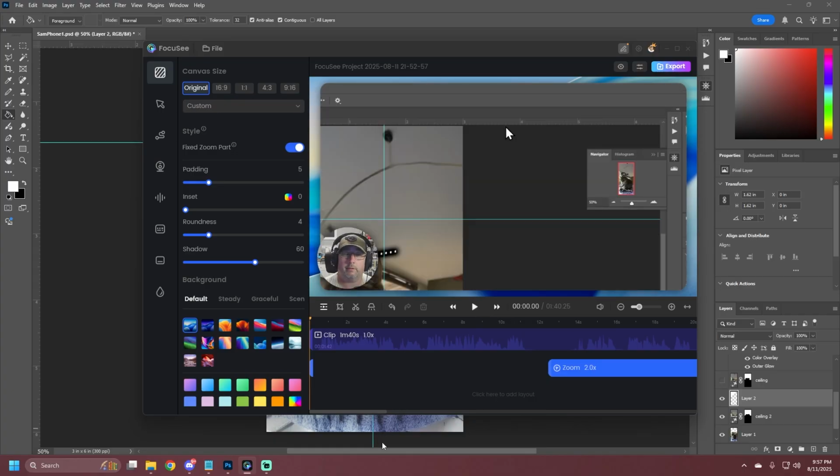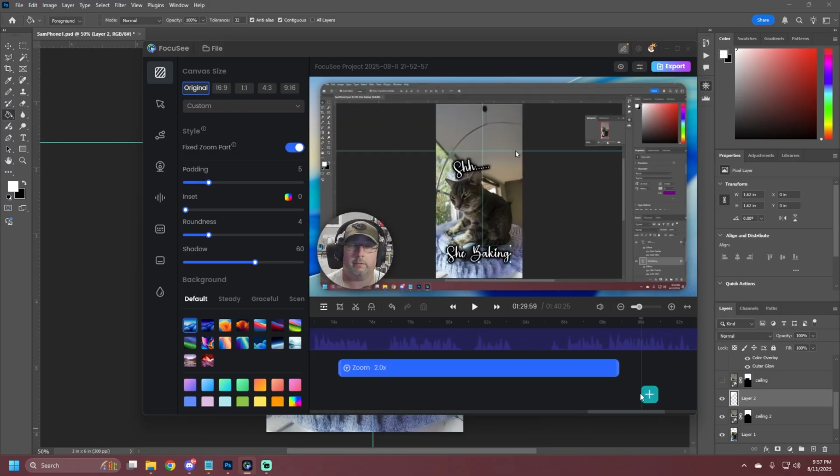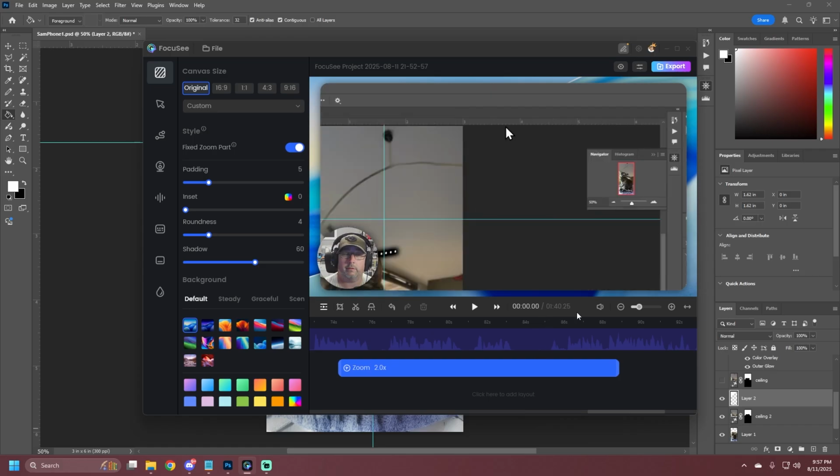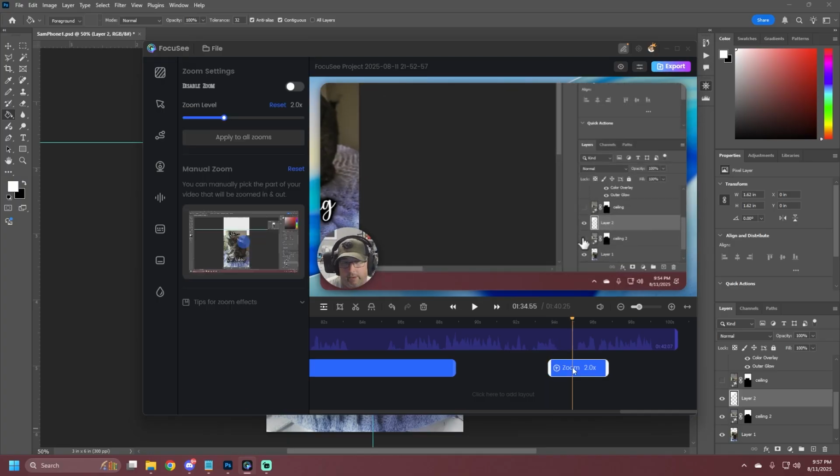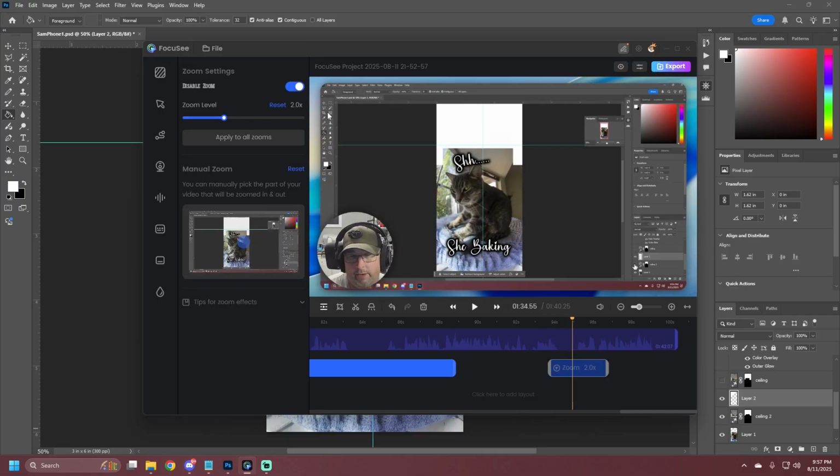Now, we are going to modify this a little bit, because we're going to do less zoom right at the end. Right here, we're going to do less zoom. We're going to zoom it to nothing. We're going to not zoom that.